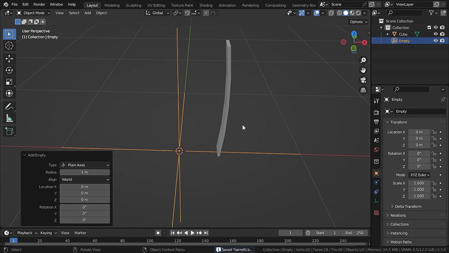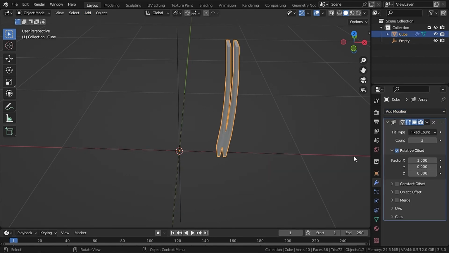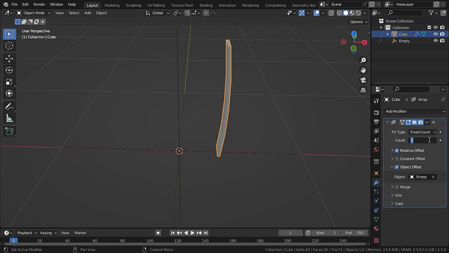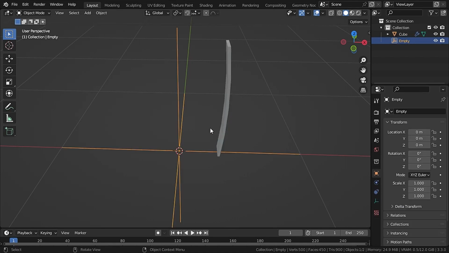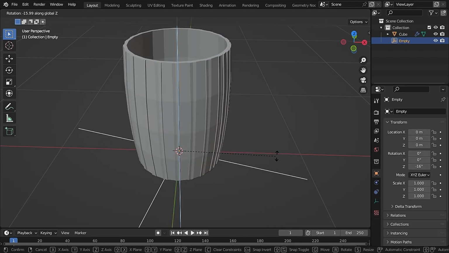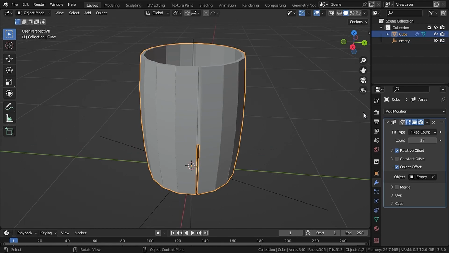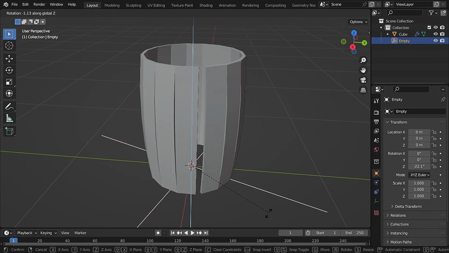Now add in an empty object and an array modifier to the stave and set the object offset to the empty. In the relative offset, set everything to 0 and increase the number to your liking. And rotate the empty and decrease the number if they are intersecting each other. So for me, a number of 16 works fine.